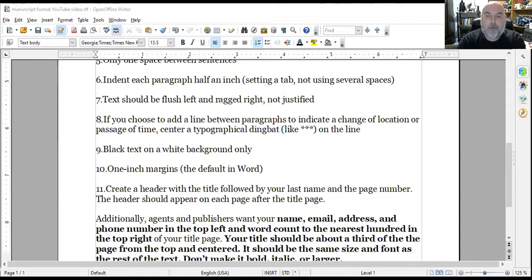Let's see. So your name, email address, phone number, top left, the word count for the document, to the nearest 100 words in the top right. Your title should be about 1/3 of the way down the page, centered. You should not bold it. You shouldn't do anything like that. So basically, a third of the page down on your first page, your title centered by your pseudonym or the name you write under. And then double space, and then go at it, start writing.